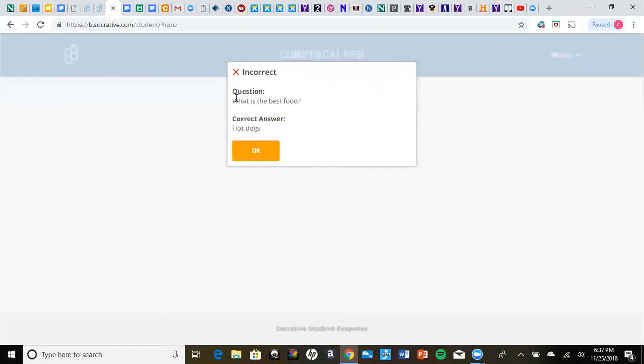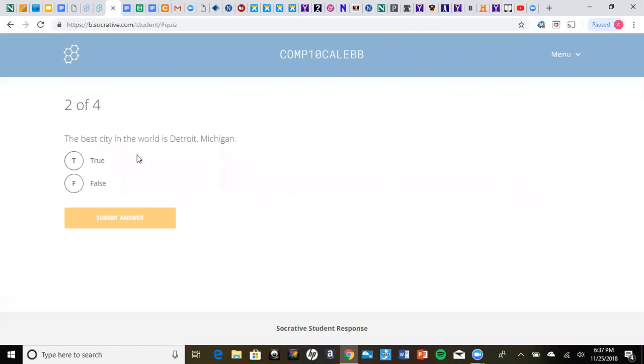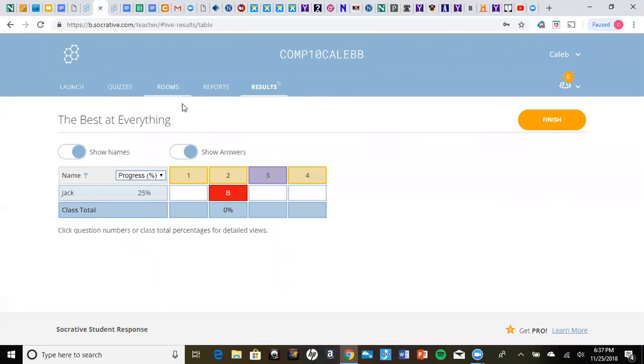It will restate the question, what's the best food? And then down here, if you got the question wrong, it'll give you the correct answer. Apparently the correct answer was hot dogs. So if we click OK, it'll move us on to the next question here. So on the teacher side of things, you see here, I did shuffle answers, so they're out of order. So that was actually the second question that we just answered. The red here shows that we got the question incorrect.